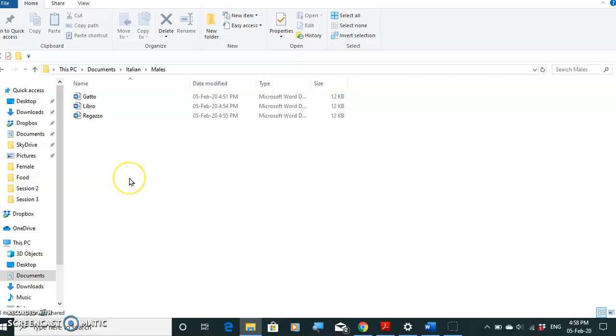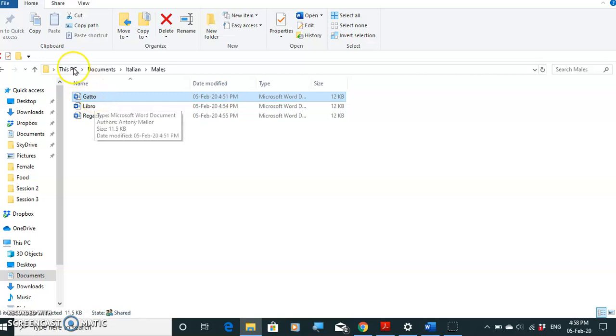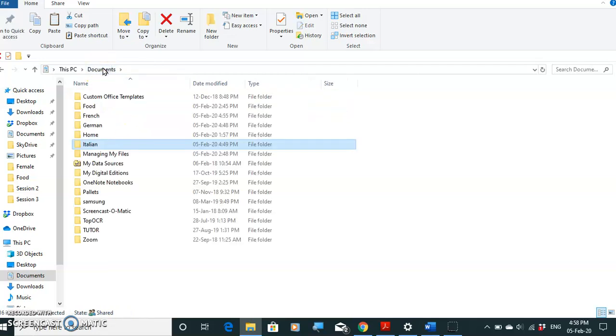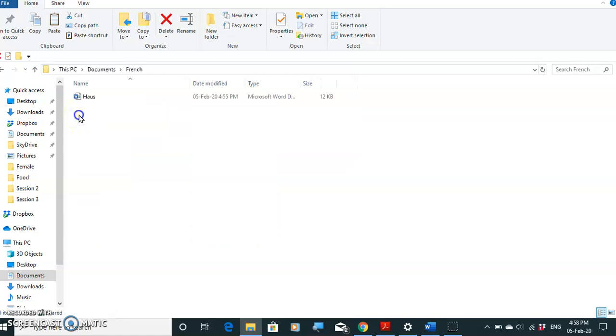Step 6, copy gatto into the French folder and rename the file chat. Okay, so we've got to copy that. Again, I'll use the icons this time. So up at the top here, I've already highlighted it by clicking once. Copy. Go into the French folder. Now I know that's in Documents. There's French. Point at the folder, double click. Paste it into there. So that's pasted gatto in.